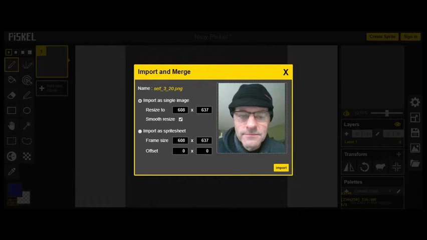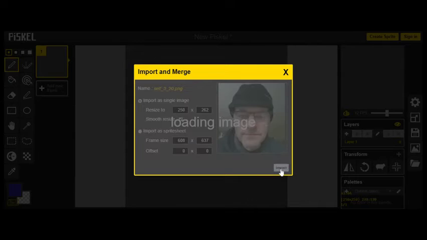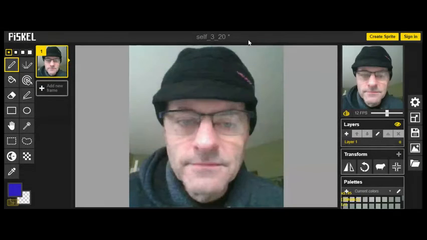I'm going to drag it on, and it's just going to say import as a single image and resize to 608 by 637, and I want to resize to 250, and it's going to stay in proportion at 262. I'm going to import it and OK. And so now my grid is covered up by this picture of me wearing a hat and a sweatshirt.